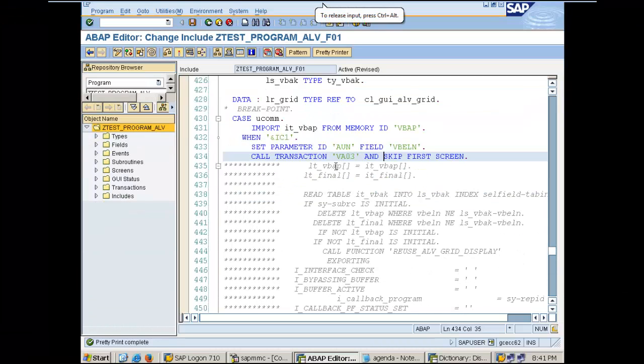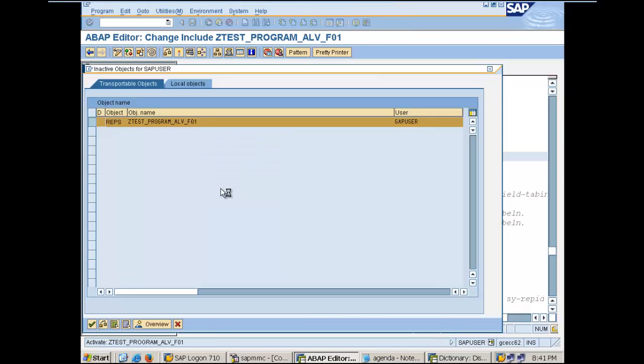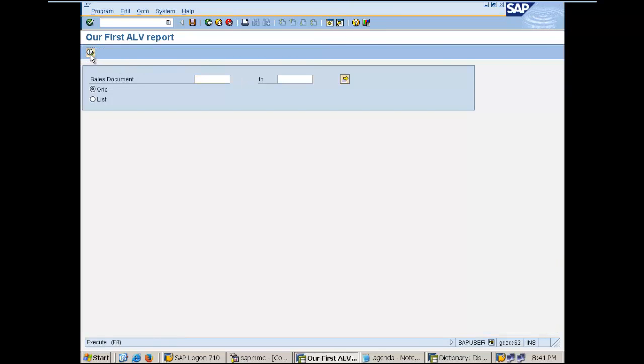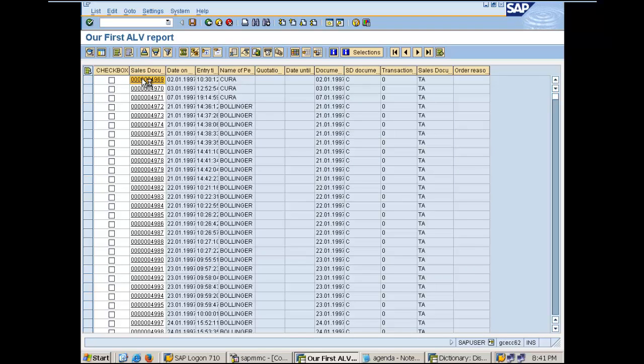So I'm going to call the sales order display transaction for whatever value I'm doing a selection or a double click. So let's see what happens now. Execute this, click here. Let's wait for the output.